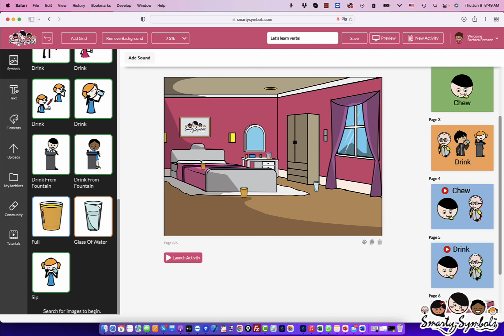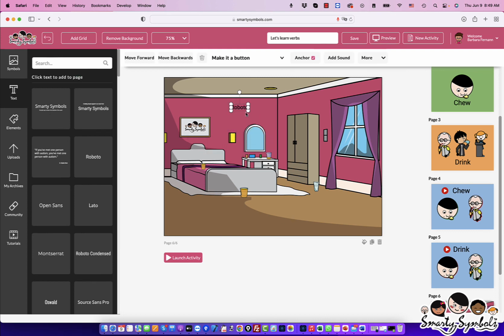Now if I wanted, I could add a text of find the cup next to the bed. You guys see where I'm going, right? So find the cup next to the bed, make it smaller, and I could actually put my text right here. Find the cup on the bed.